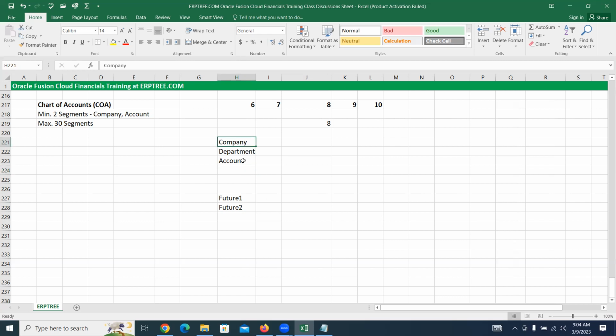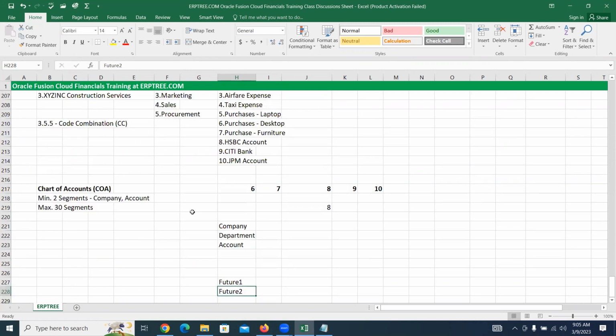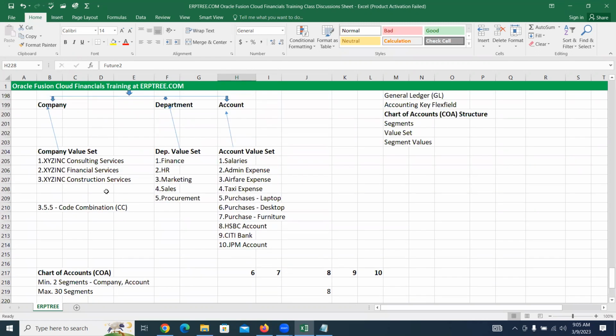Okay. For every company, organization, any client, the company and accounts, these two are mandatory segments. By default, definitely you can have a segment called department. Along with that, you can suggest having two buffer segments. You can call these buffer segments, additional segments, or future segments. And beyond this, what other segments may we include as part of the chart of accounts for a client? Take this example: XYZ Agency Consulting, Financial, Construction.